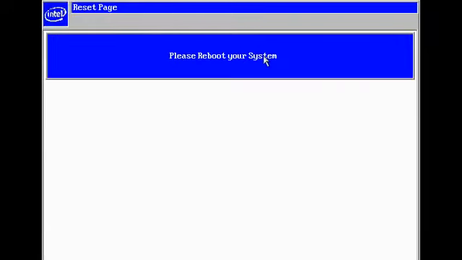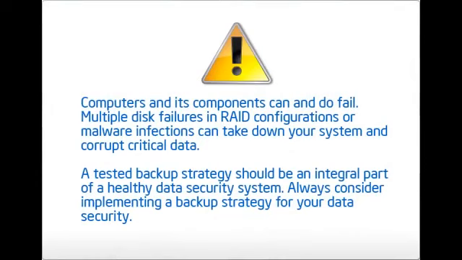Lastly, reboot your system. Computers and its components can and do fail. Multiple disk failures in RAID configurations or malware infections can take down your system and corrupt critical data. A tested backup strategy should be an integral part of a healthy data security system. Always consider implementing a backup strategy for your data security.